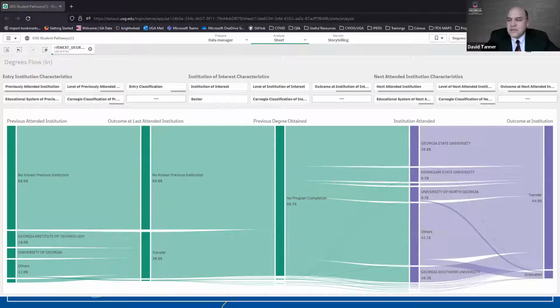There's a question about what system, data system we're using. What's the platform? This is Qlik. So Qlik is our BI platform. We try to be as agnostic as we can, but Qlik is our platform that we're using for this tool.